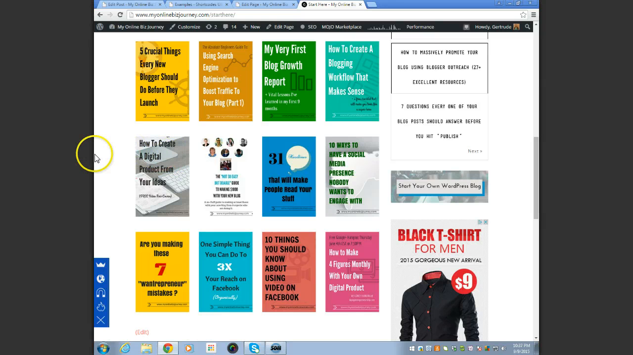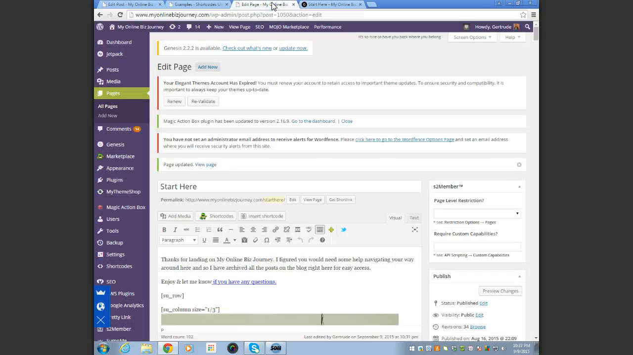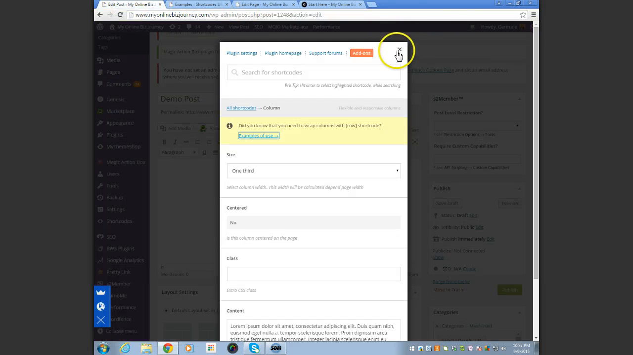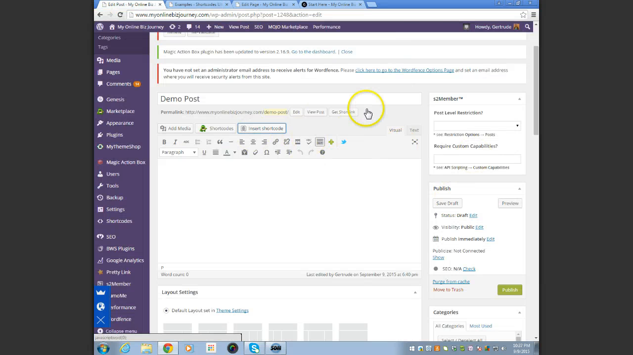The plugin I used is known as the Shortcodes Ultimate plugin, and it's available on WordPress.org self-hosted sites, which is what I run my site on. To use Shortcodes Ultimate to do this, I'm going to go into a new page. I created this demo post just for this tutorial.